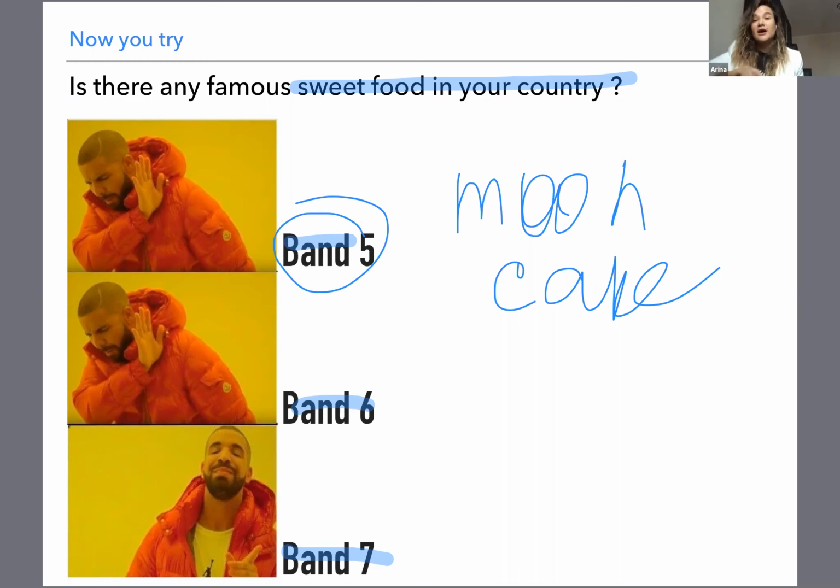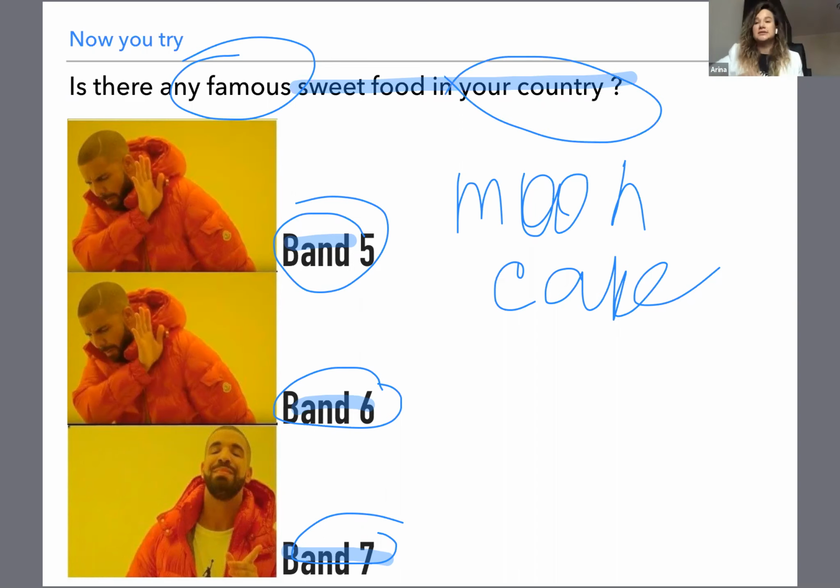So it would be band 5 when I just repeat the question and use the same words from the question. Band 6 would be something like, definitely pancakes are really famous in the US, and American people love making pancakes and eating pancakes, for example. And band 7 would be something like, well, of course, definitely. I guess pancakes are really popular. So instead of famous, I can use the word popular, or extremely popular among Americans. In your country, I say the US, America, among Americans.